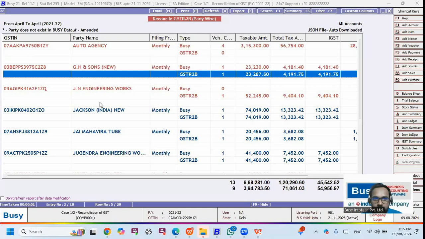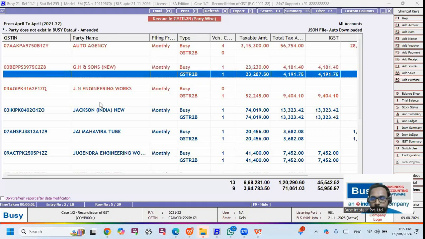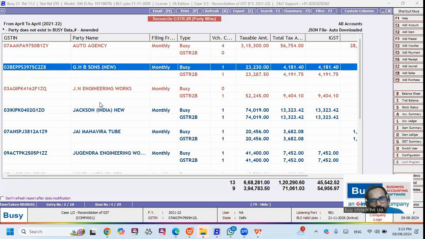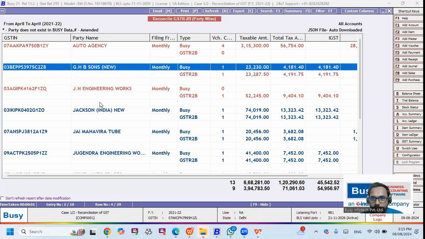Next, you can see GS Sons New. This party data is available in Busy as well as GSTR2B, but it has some error. That is the reason it is shown in red color. Now the Busy data has the value of 23,230 and the 2B data has the value of 23,287. There is some mismatch in the value, right? That is the reason it is shown in the color orange.